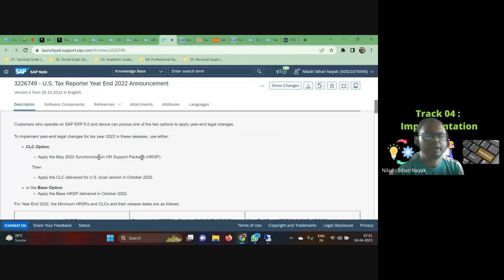Okay, whenever I'm saying HR support package, this is a very important one to understand. HRSP. What does it mean? HR support package. Okay. If SAP is saying it in this way, actually you don't have to do anything. This will be done by your SAP basis consultant.